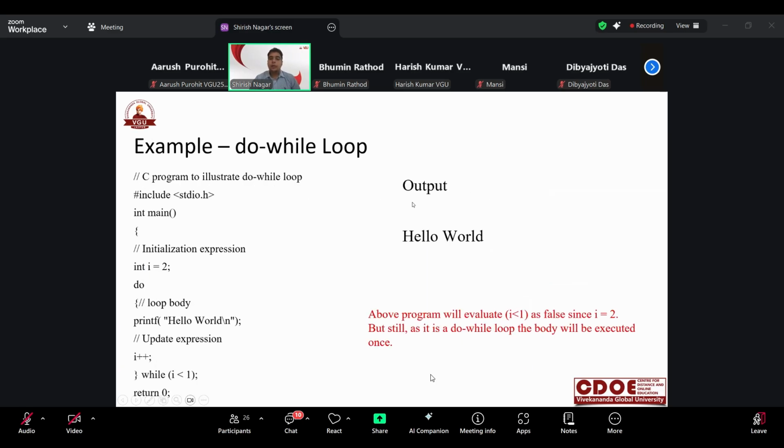So here is a quick example for do while loop. Our initialization expression has initialized i as 2. So i is 2. Now it will say hello world. So you entered inside the do block. In the do block, it is printing hello world. So it will print hello world. Now it is incrementing i by 1. So 2 will become 3 now.